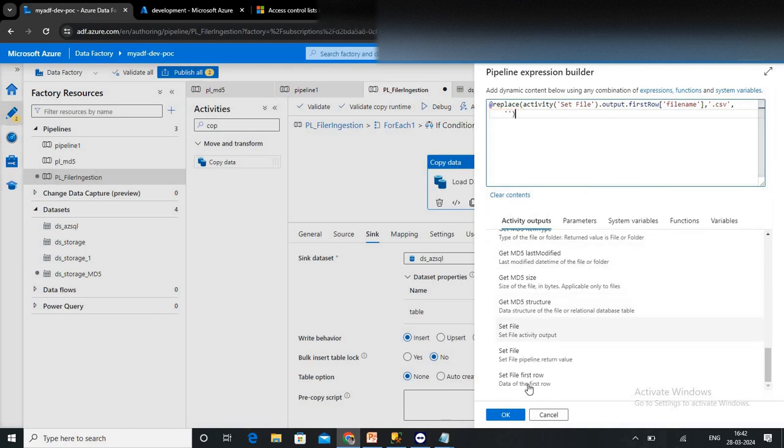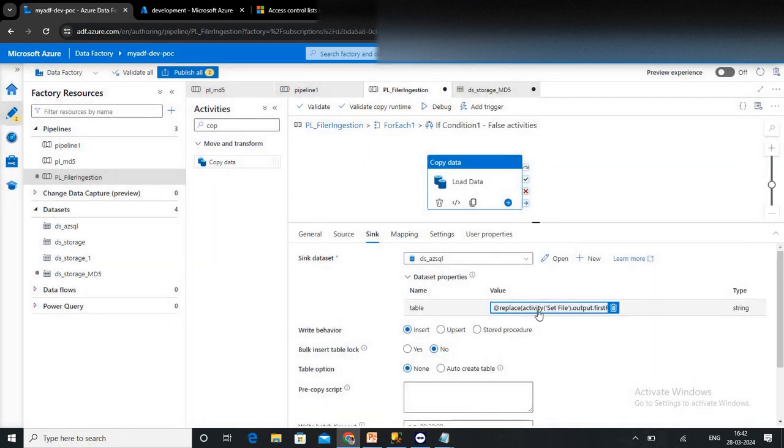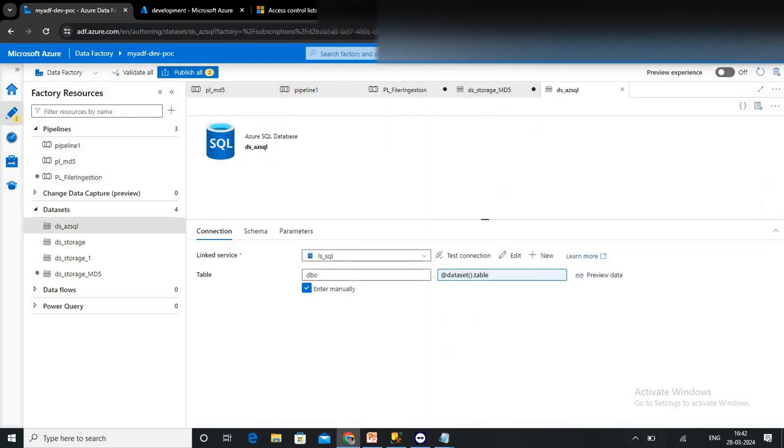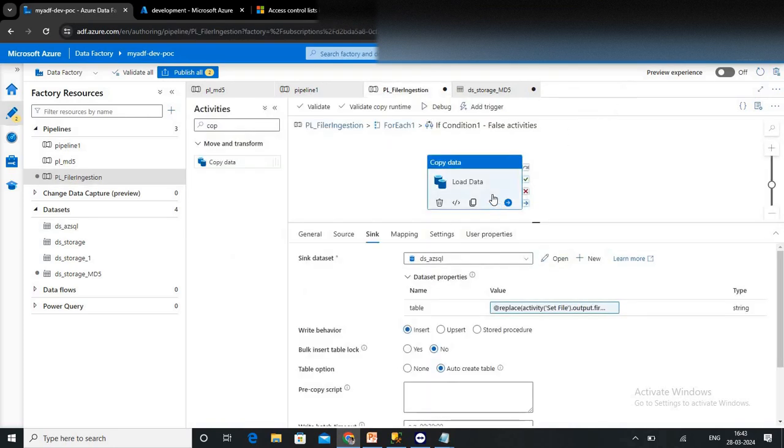All right, this is how the table name should be. That's it. Now I'm going to say auto create table, which will be created with the dbo schema. I'm fine with that. Now this copy data activity will make sure that data is loaded into the table from each file.